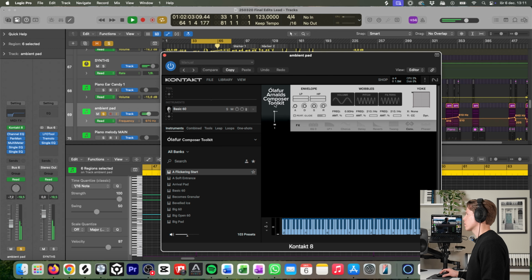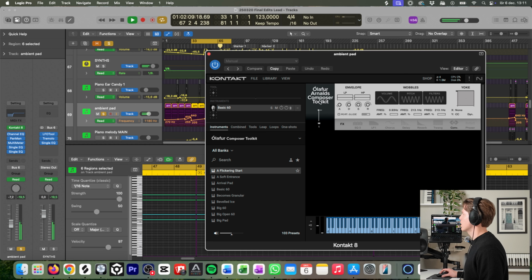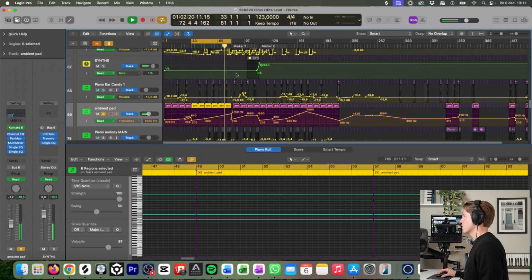This is Oliver Arnold's Composer Toolkit. So great. I use this a lot, and usually I use it at the start of the track to build the atmosphere and the whole emotional foundation of the track. I think it's so nice to start with. If you start with this, you have a drum groove, and then you have this, and then you start playing around with chords and stuff.